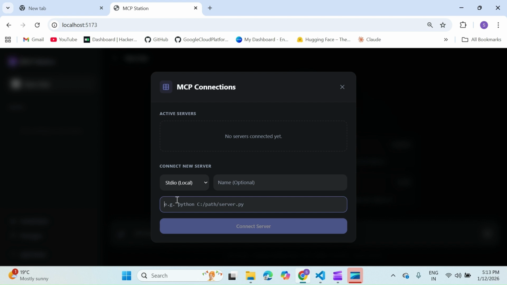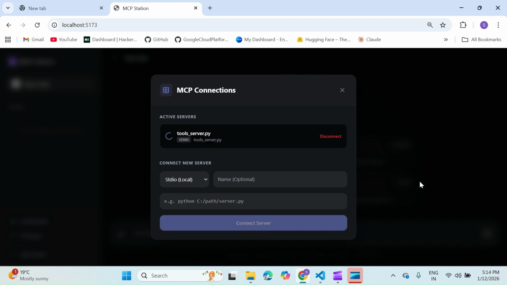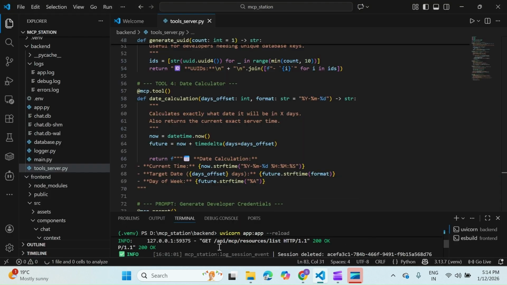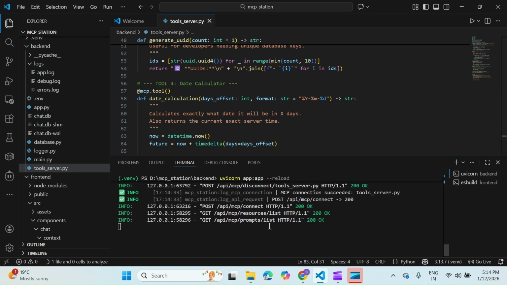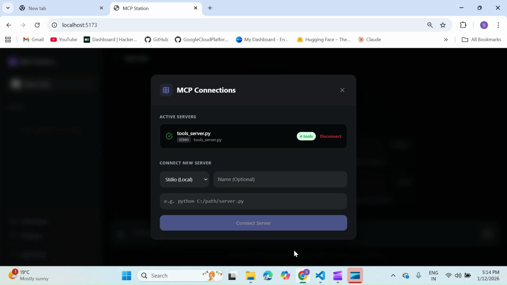So tool server.py. Now, since this is a local script, we are using stdio. I'll let it first connect. Once it gets connected, we can test its functionalities. Now you can see from the logs that it has been connected. You can see it is saying that four tools are available.